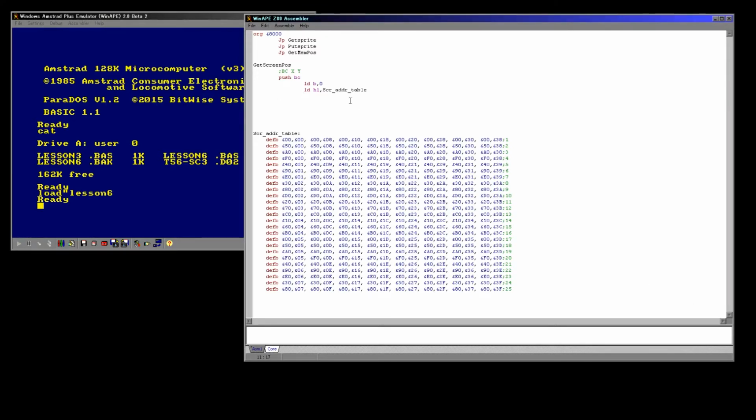Now, BC currently contains 0 in B, and the C contains the Y screen address. As I said, there's 2 bytes for every Y location here. So we need to add BC to HL, but we need to do it twice because we need 2 bytes per line. So that's why we're doing that. And now HL will point to the correct screen address for the line that we wanted to select.